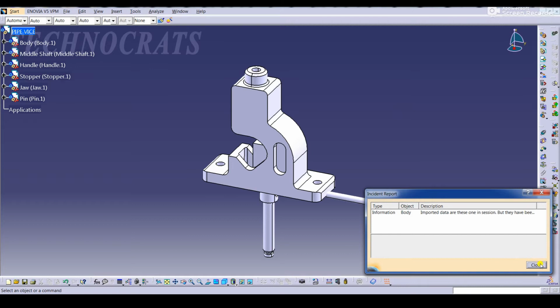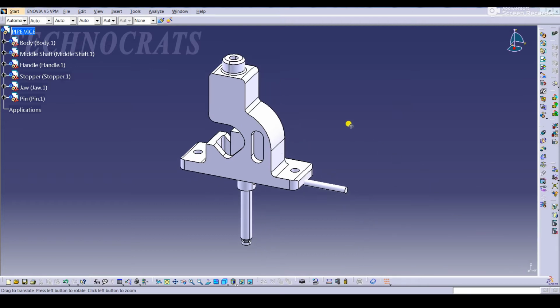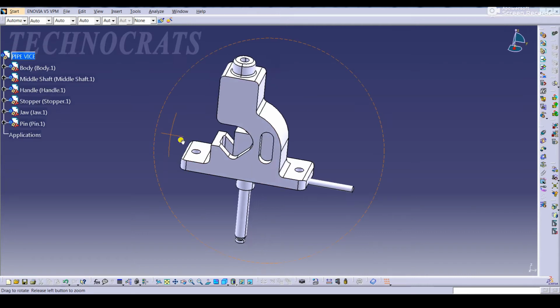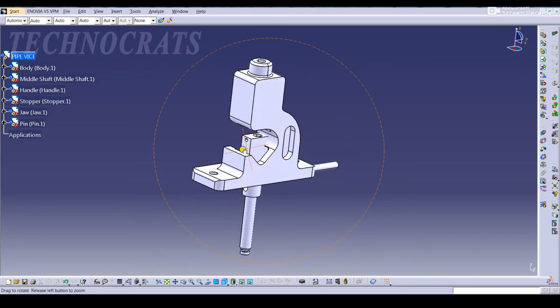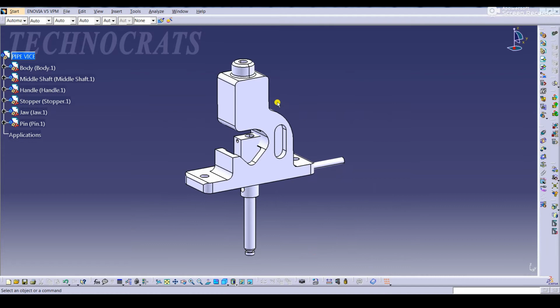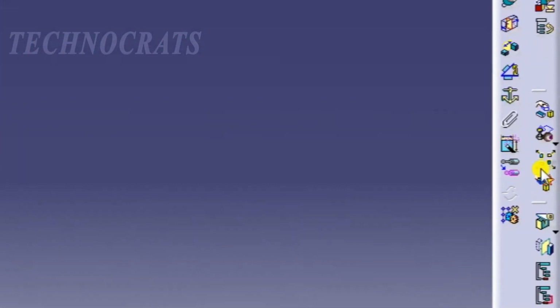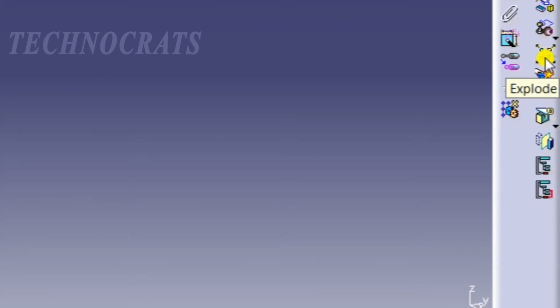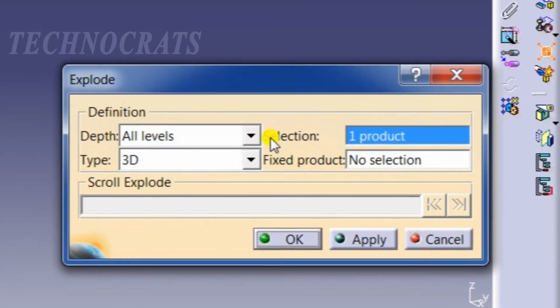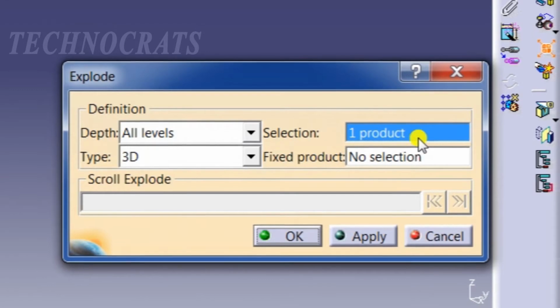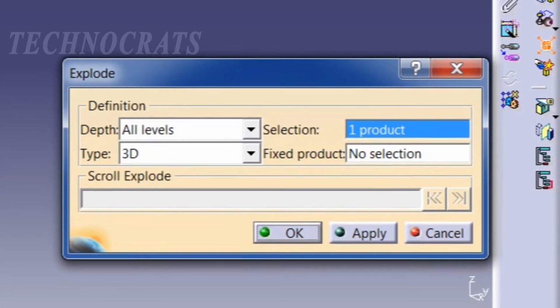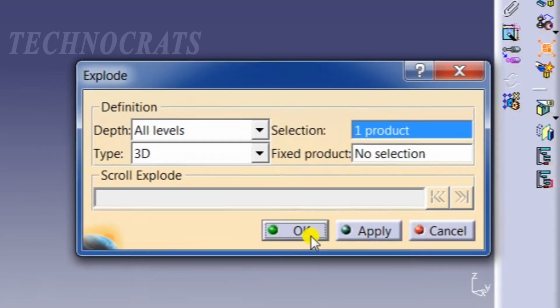Okay, now all 6 parts are open, but now you can see here all parts are merged with each other. You cannot see individual parts. So first of all you have to separate, you have to change the positions of the parts. For that reason you use the command explode. In the selection box product is already selected. Which product? Pipe wise product. So click on the OK.